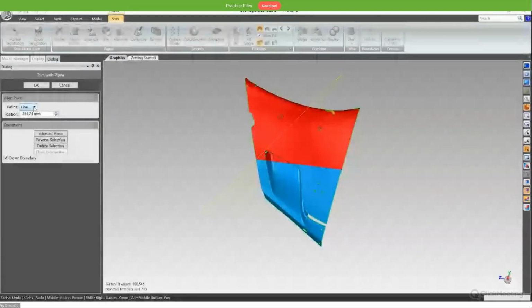And also Geomagic Essentials provides several functions for defining a plane, like using 3 points.